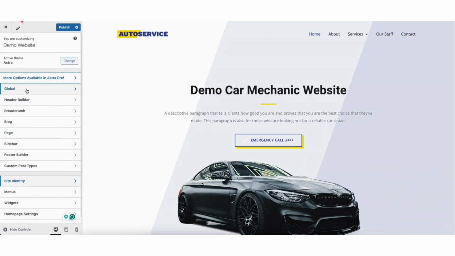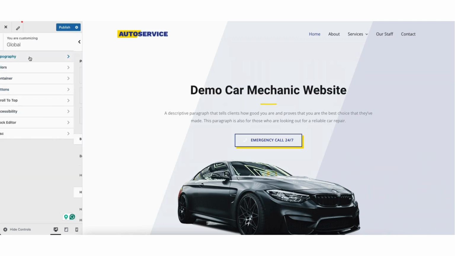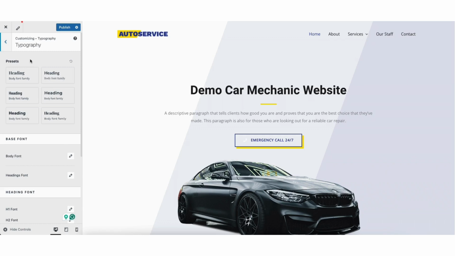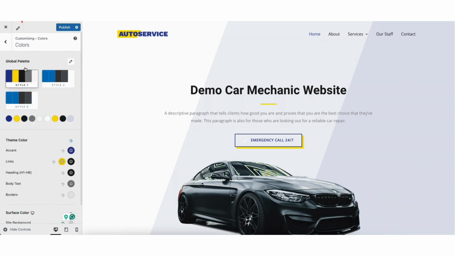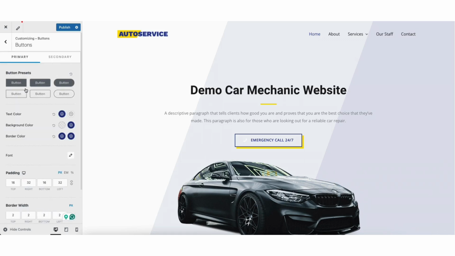If you click Global, Typography is where you can change the fonts used for your site. Colors is where you can change the colors for your site. Buttons is where you can change the button presets and colors used.